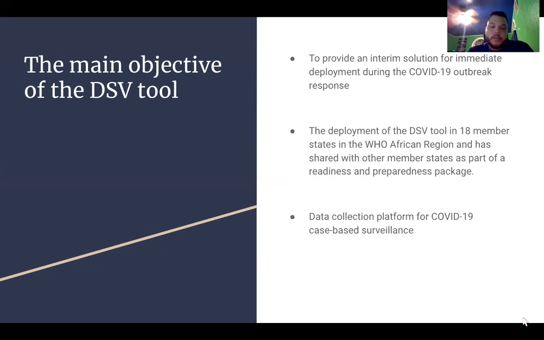The DSV tool has been deployed in 18 member states in the World Health Organization African region and has been shared with other member states as part of a readiness and preparedness package. And the interim use of the DSV tool is recommended to avoid delays in settings where technical infrastructure and constraints on resources remain major barriers to launching an electronic data collection platform for COVID-19 case-based surveillance.